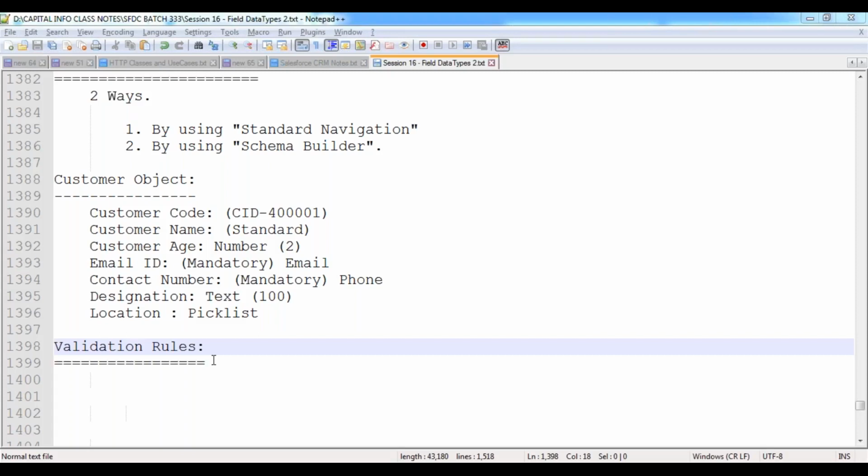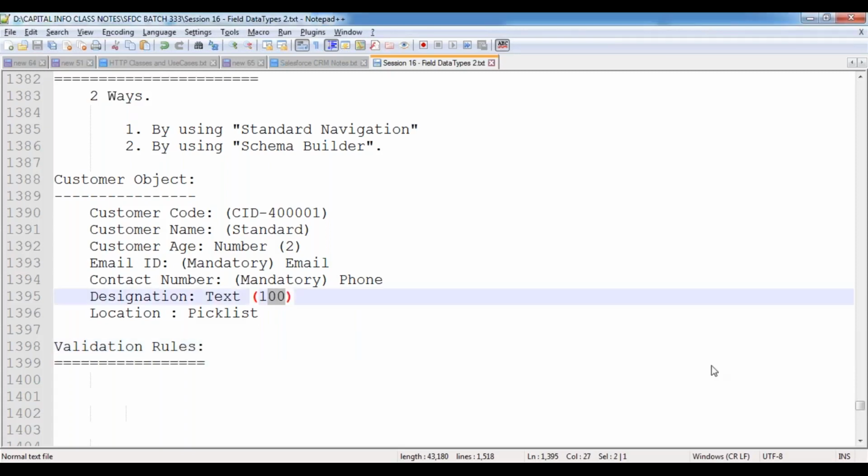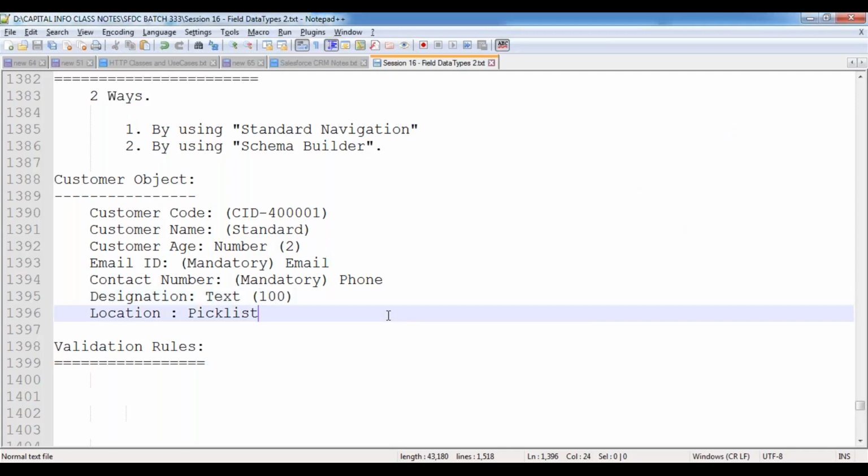Sir, I have one doubt. While creating this designation, we gave text length 100, right? Yes. If I give a lesser length initially and want to edit it, I can go back and edit it. Let me show you. Suppose I have given the length as 100 characters, but my client asked me to extend it to 150 characters.